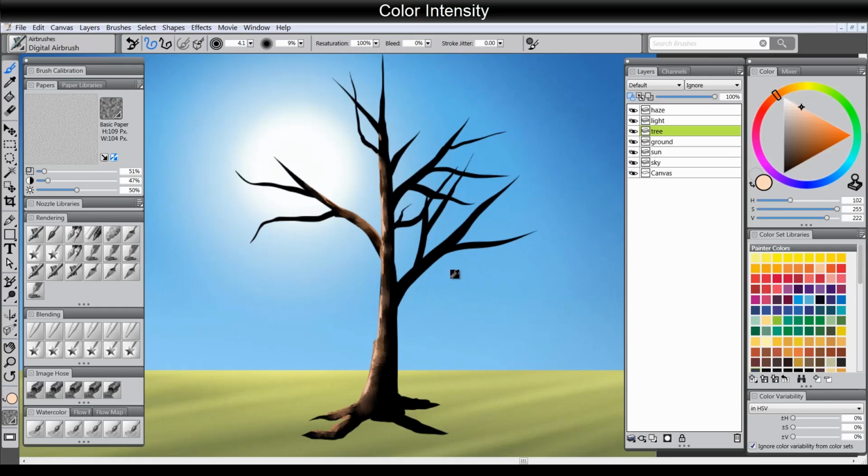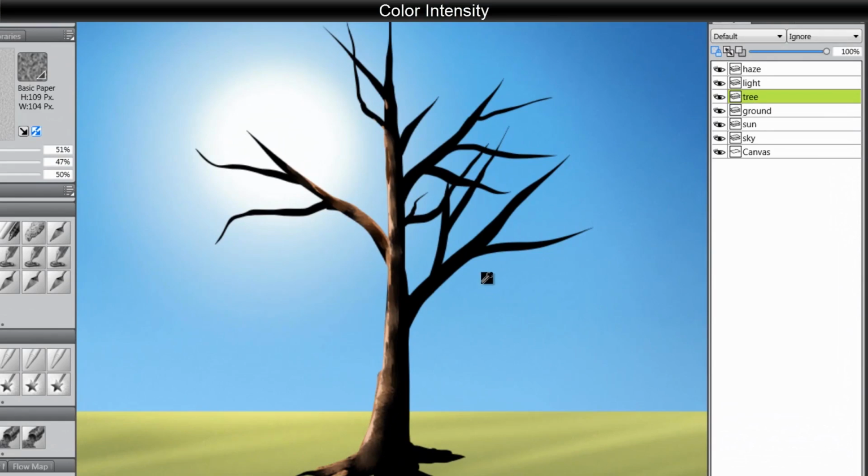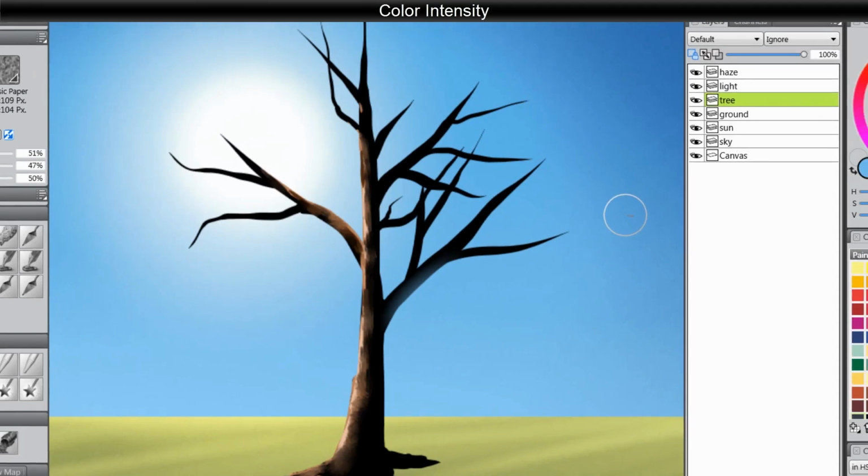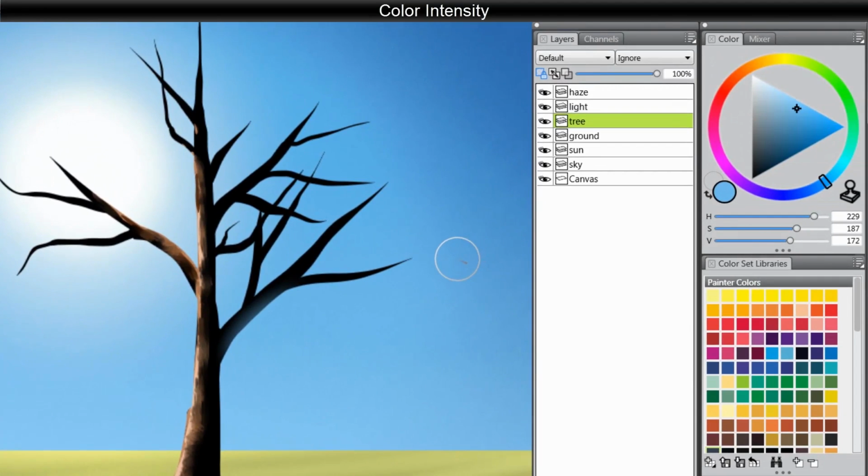So what I like to do is just sample the sky color, but we don't want to just put the sky color on there as is, because if we do, watch what's going to happen. It's just going to make the branch disappear. We want the color to mix with the branch, and we could try to just paint it on lightly, but it still gives kind of a transparent effect.